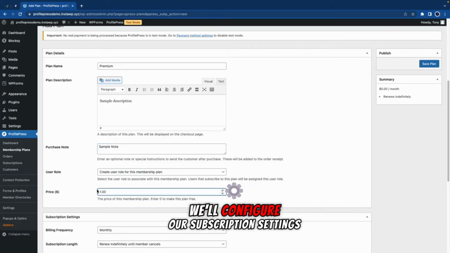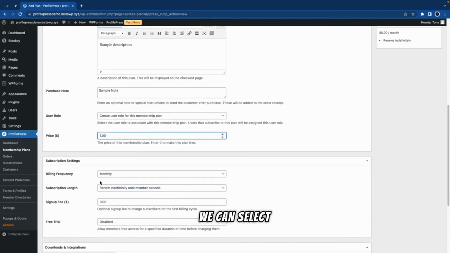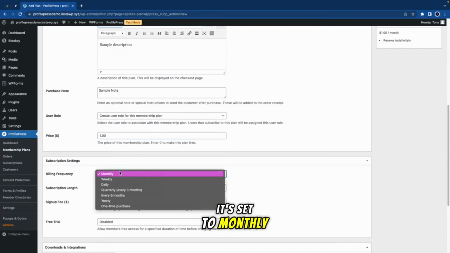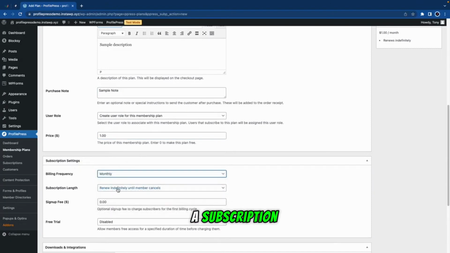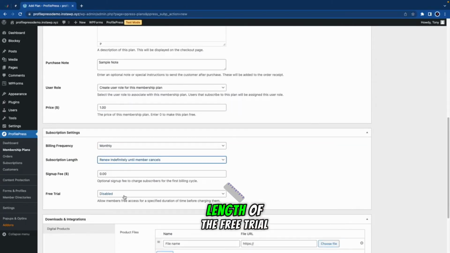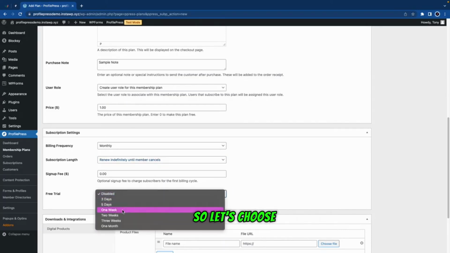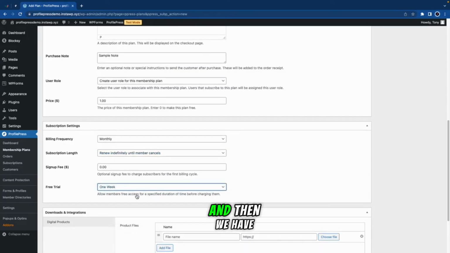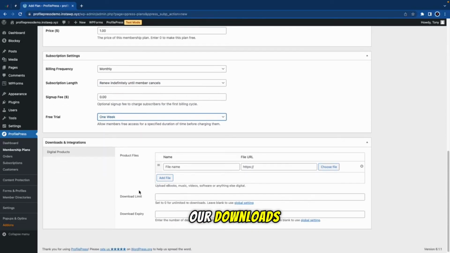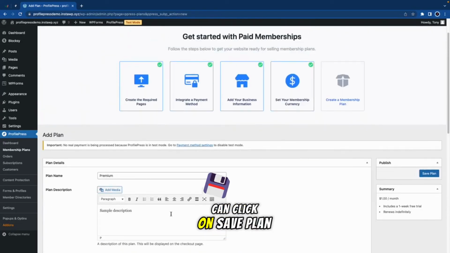And in the next section, we'll configure our subscription settings. We can select a billing frequency. It's set to monthly by default. We can also choose a subscription length. And we can add a sign-up fee for the first billing cycle if we want to. And this option lets us choose the length of the free trial. So let's choose 1 week as an example. And then we have a section to configure our downloads and integrations. Once we're happy, we can click on Save Plan.